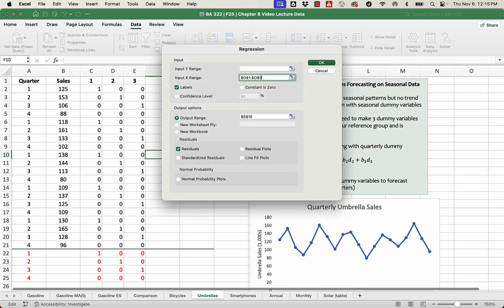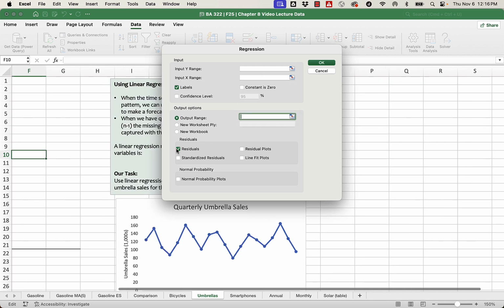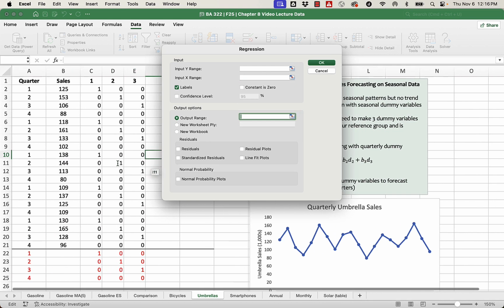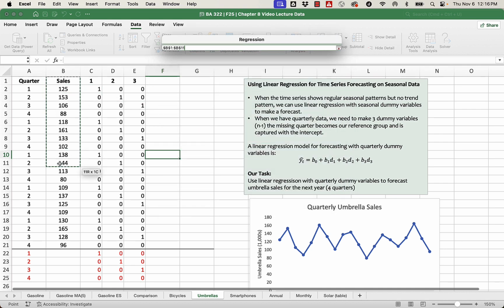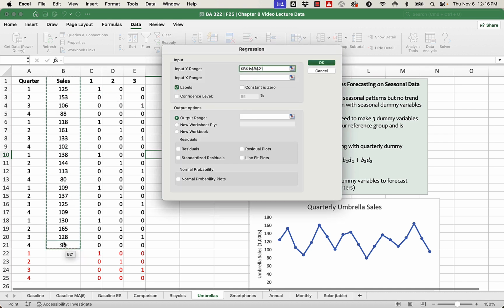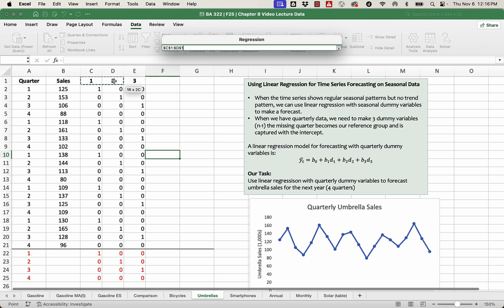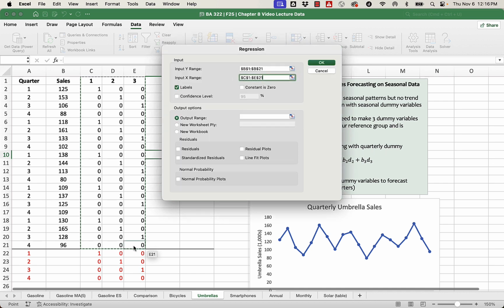Clear out what was in my regression output before. All right, now what do I have? My Y input range is all of my sales. I'm capturing the word sales also, that's my label. And my X input range is my labels for the dummy variables for quarter 1, 2, and 3, and all of the dummy variables for quarter 3. I'm stopping at the end of the time that I know, I'm not going to highlight into the future because I don't have a Y variable for those.